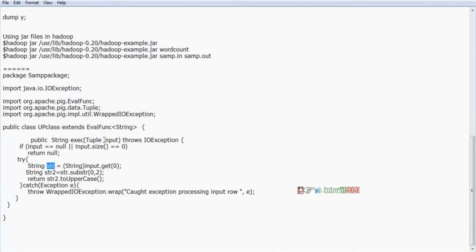What is input.get(0)? This is the input, the Tuple class. All the data we are loading is stored into input. That input, in tuple format, we are now converting into string format. Java knows string only. Java doesn't know tuple or input. Pig knows tuple input, but Java doesn't. That's where we convert the tuple into string format in this line. Typecasting in Java. So we simply load the data.